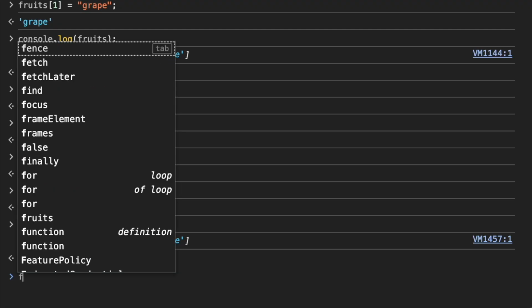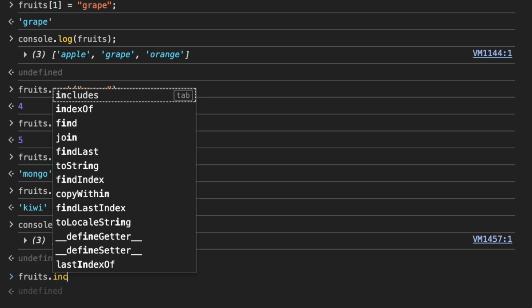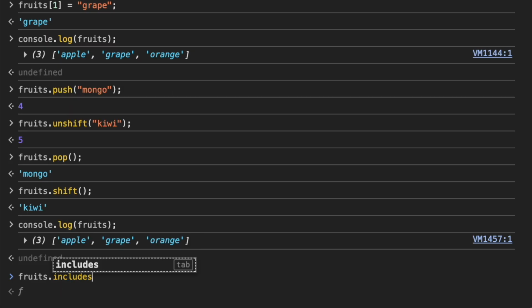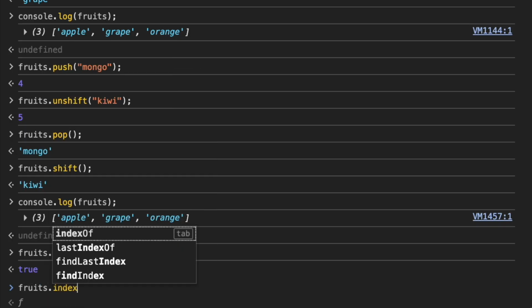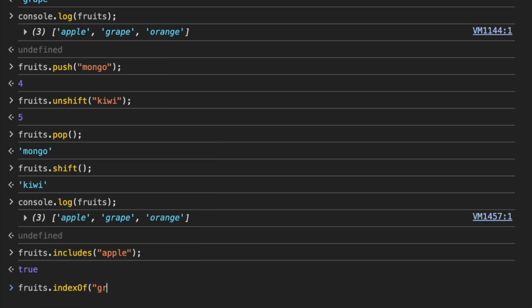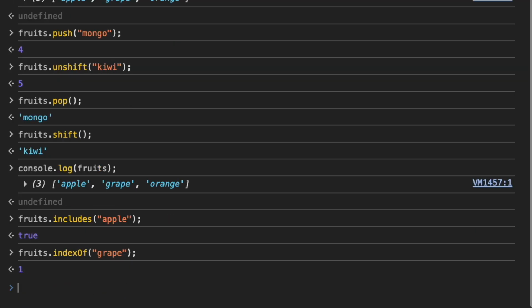We can also check whether a value exists in an array and find its position. For example, fruits.includes("apple") returns true if apple is in the array. To find the position of a specific item, we use fruits.indexOf("grape"), which returns the index of grape. In this case, 1, since it's the second item. If the value isn't found, it returns -1.